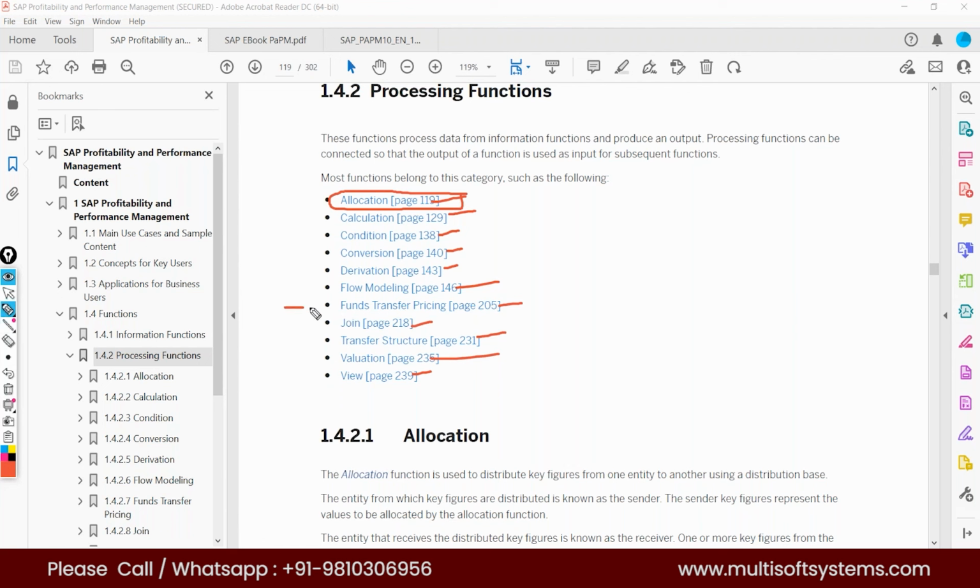So this one is not the transfer pricing that you are mentioning. This is fund transfer pricing, meaning for funds, not the transfer pricing that we do, which we can achieve using allocation and calculations. There is no specific transfer pricing function. This is for funds, I mean the banking and insurance funds.